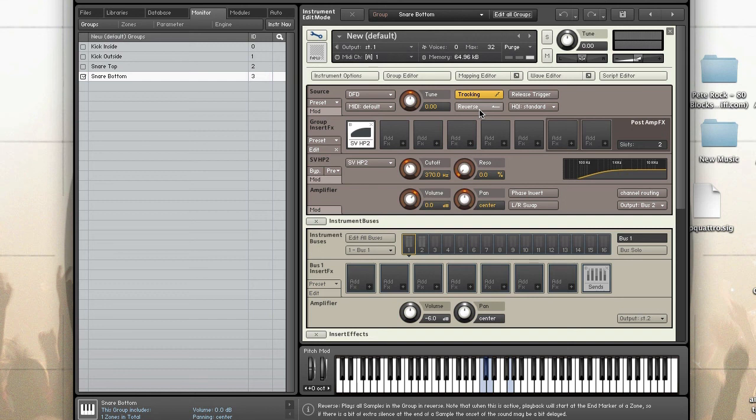So this is the end of part two, but we have one more part in this three-part series that talks about instrument routing. So tune in for part three.